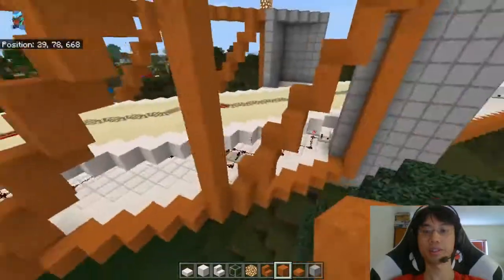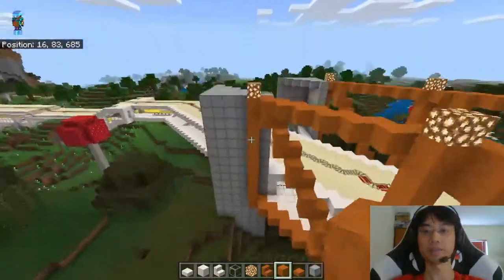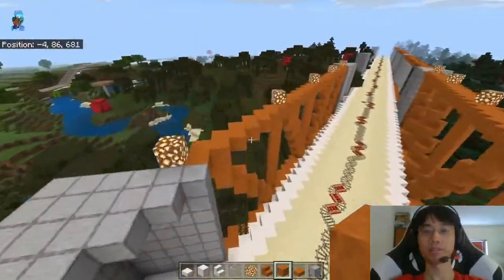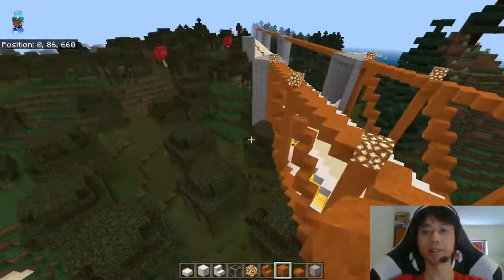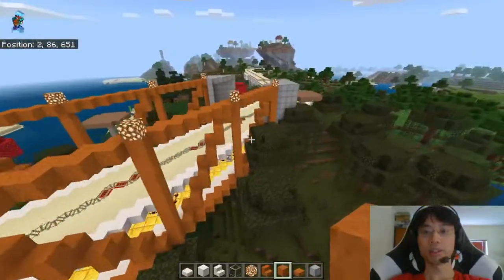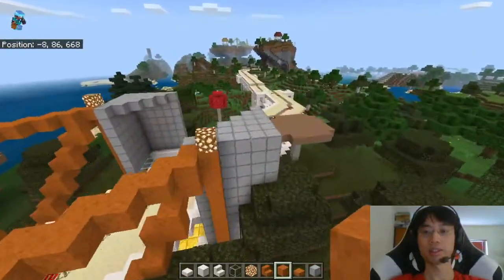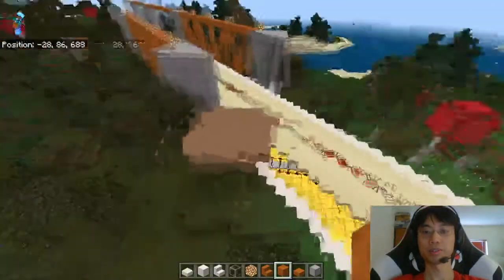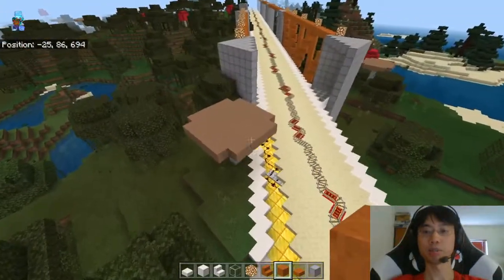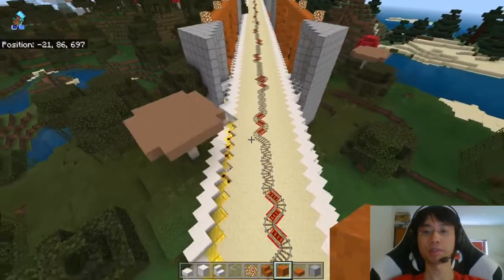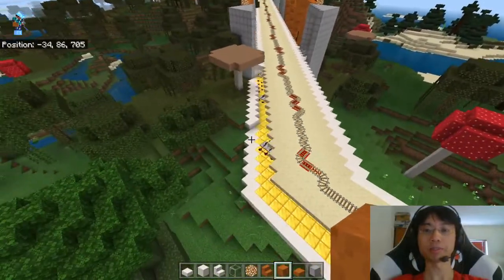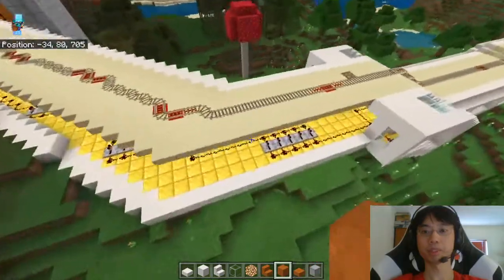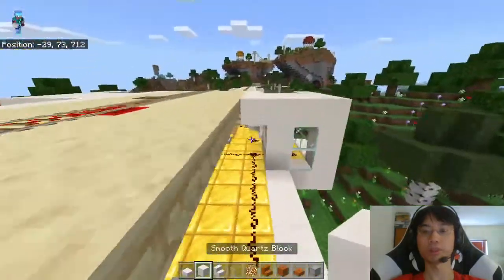Alright, so this ends there. I haven't figured out the ends of this yet. How would I... First of all, that mushroom is going to get cut. Well, maybe not. Oh, I just noticed this is missing. Alright, let me do this.